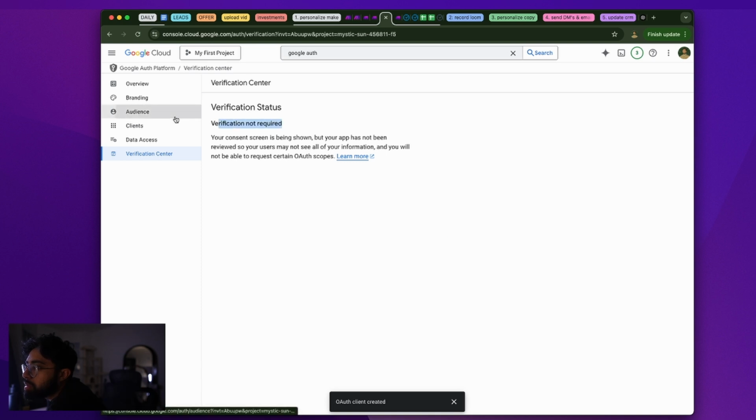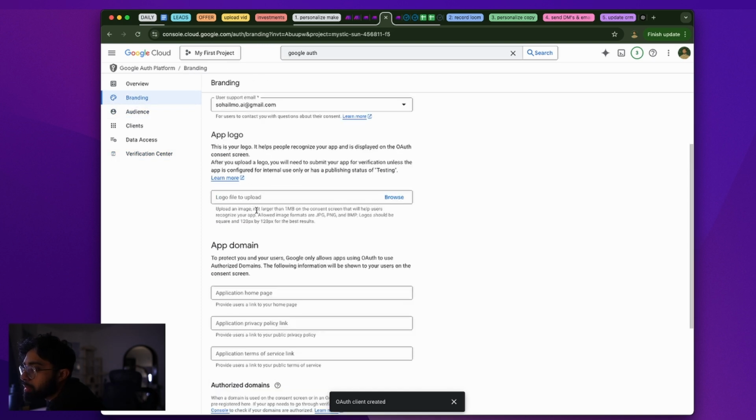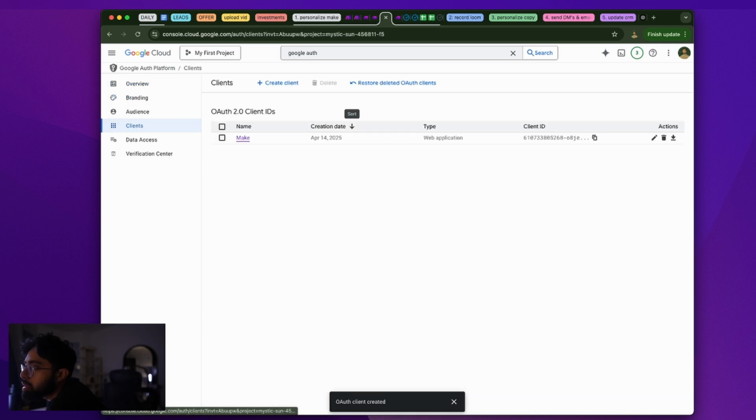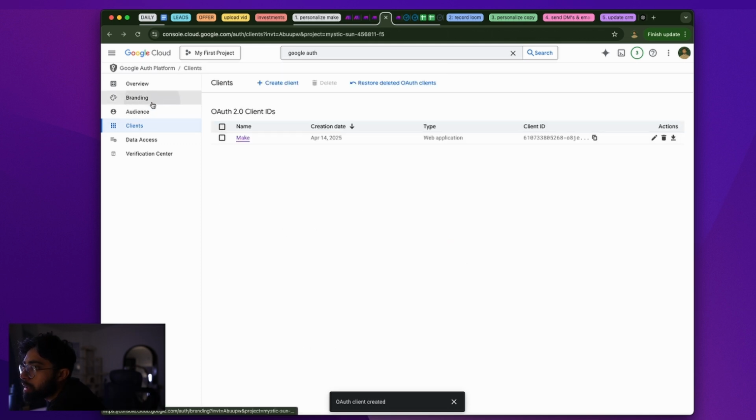Verification not required. Cool. Audience. Yeah. Okay. Branding. Make user support email. Overview. Let's go back to clients. Let's go here. Make authorize redirect. Okay, that's fine.